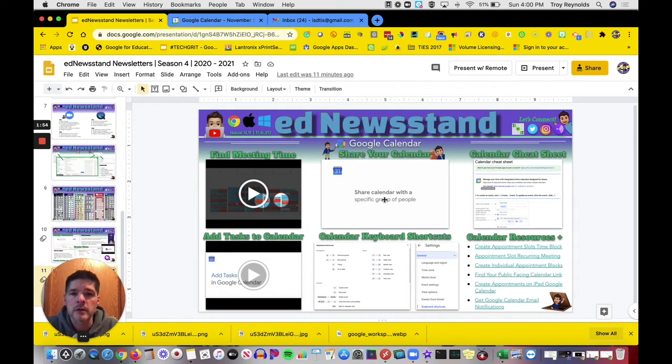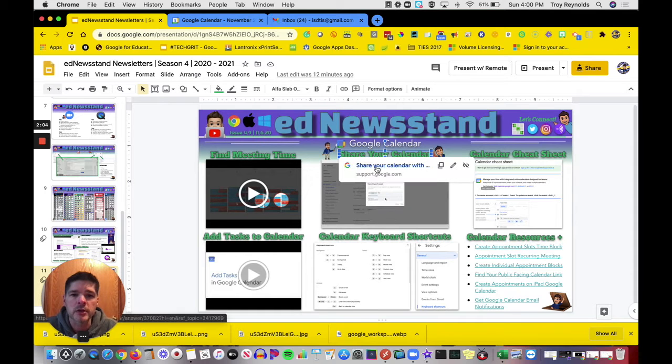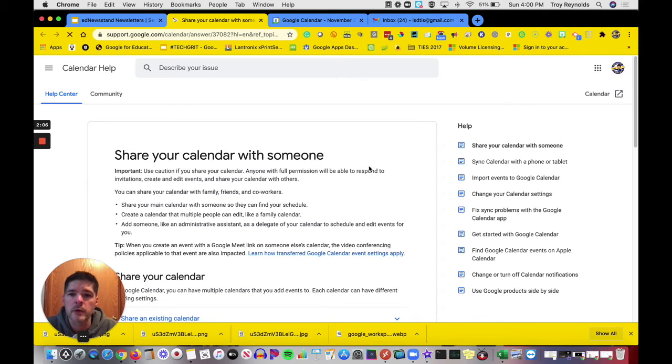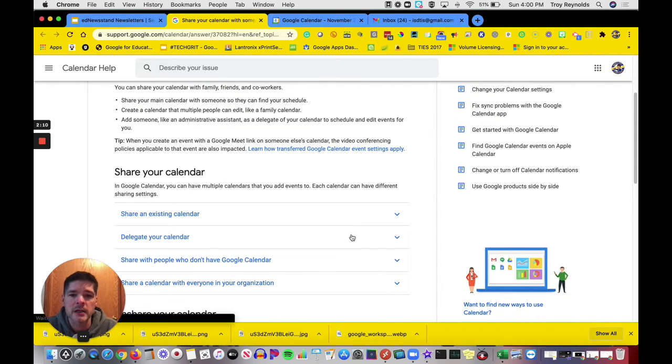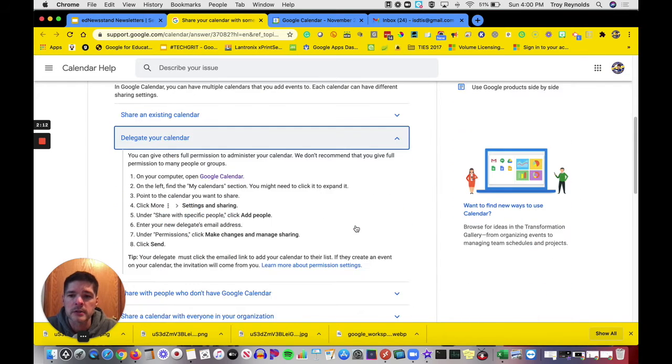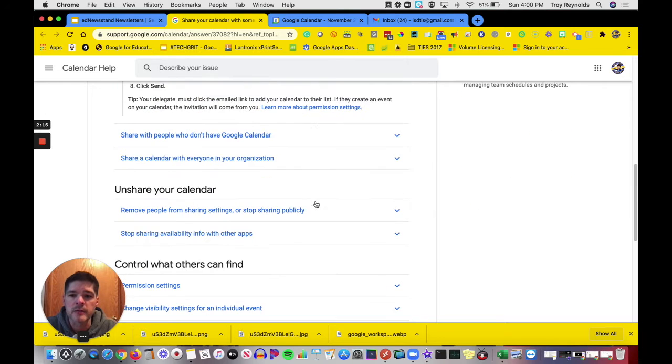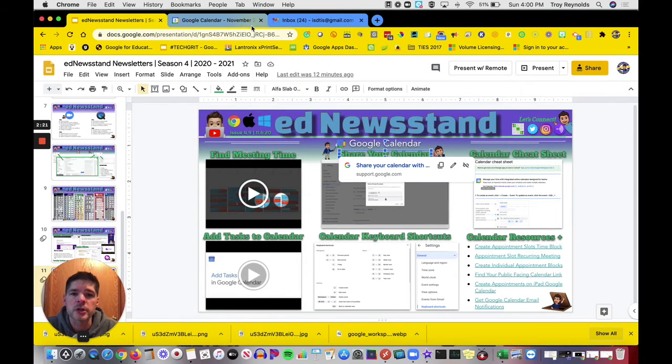Sharing your Google Calendar, I found a little GIF here on the Google website, so you can share your calendar easily. There's some walkthrough steps right above it, so if you click on the link up here at the top, you should be able to easily share your calendar, and they'll give you a little walkthrough on the support page. So it'll show you how to share an existing calendar, how to delegate your calendar with somebody else. As an administrative calendar, you can share your calendar with everybody. You can make it a public calendar. So a lot of different ways for you to share your calendar.